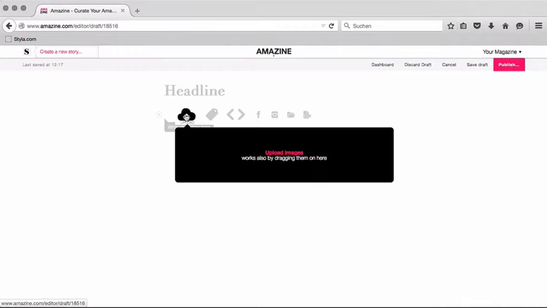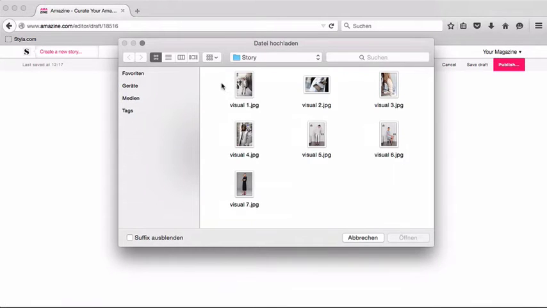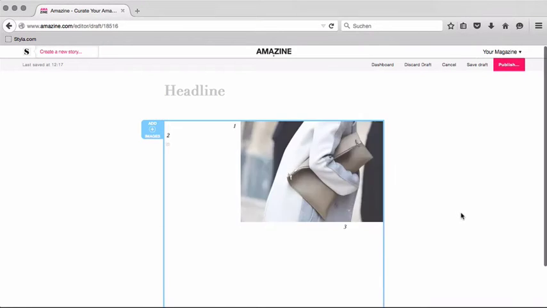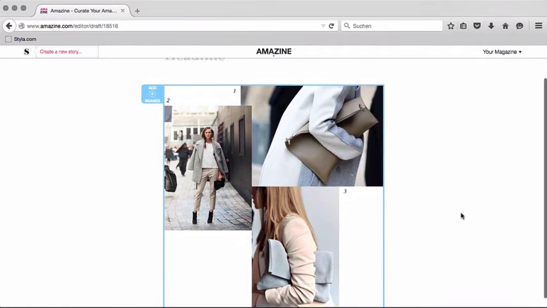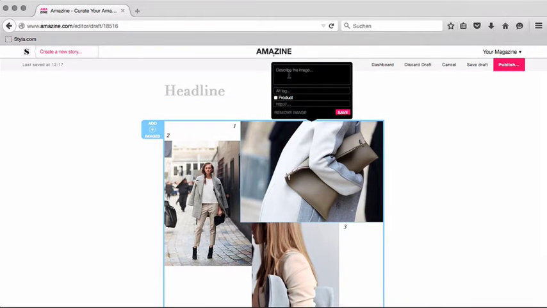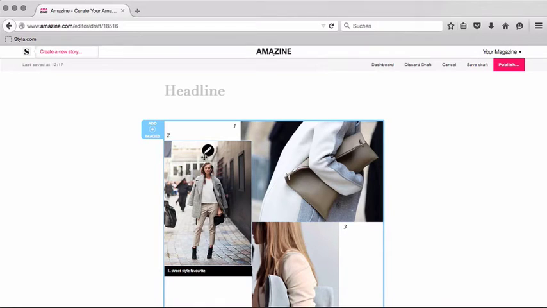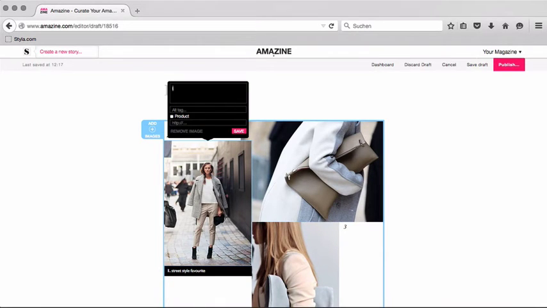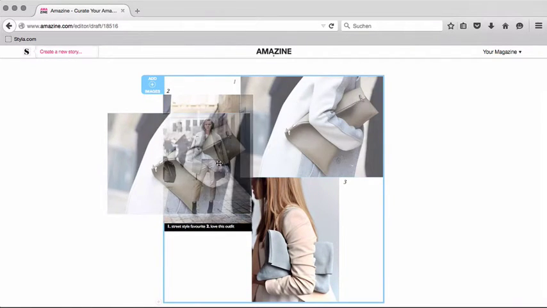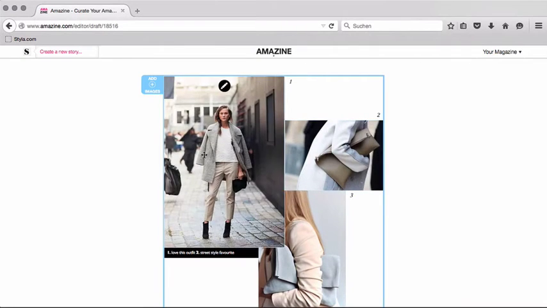Once again, I am uploading some pictures. When you are adding descriptions to your pictures, they will be shown in a box underneath a picture. Also, when you change the position of a picture, the description will follow.